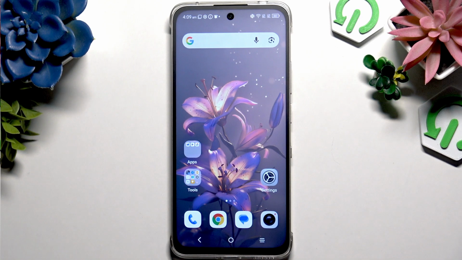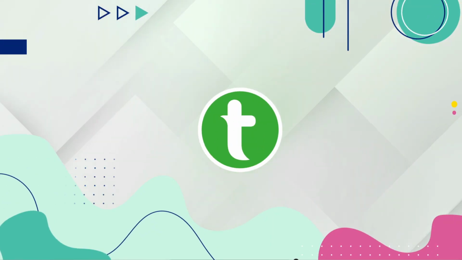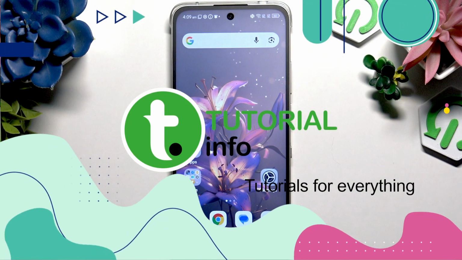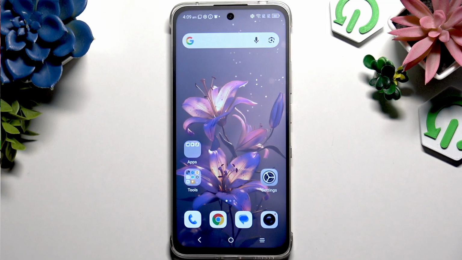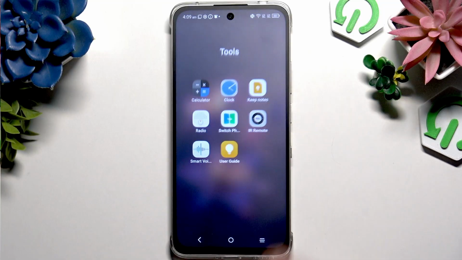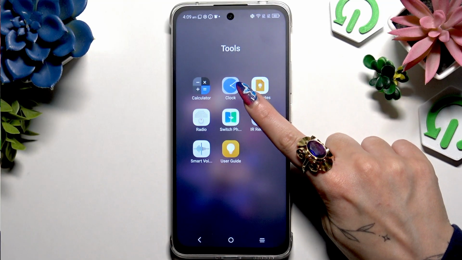In front of me is TCL NxtPaper 70 Pro, and today I would like to show you how you can set up an alarm clock. You need to begin by launching Clock app that should be in Tools folder. This one.